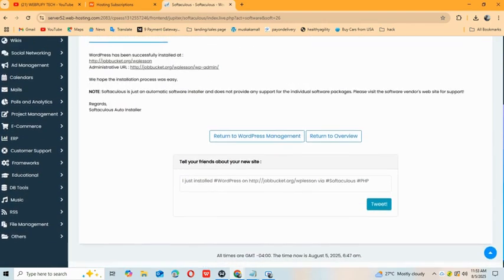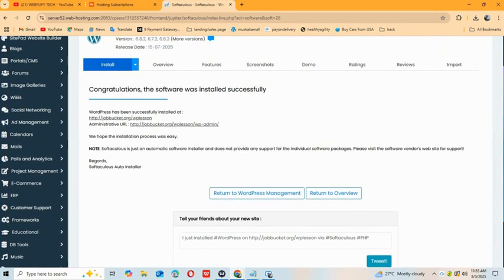Now, here you see these details. WordPress has been successfully installed at, you see, jobbucket.org/WP lesson. You remember I created it, but your own will be, it has been successfully installed at your domain name. The domain name here is JobBucket. Okay, to be installed at your own domain name.